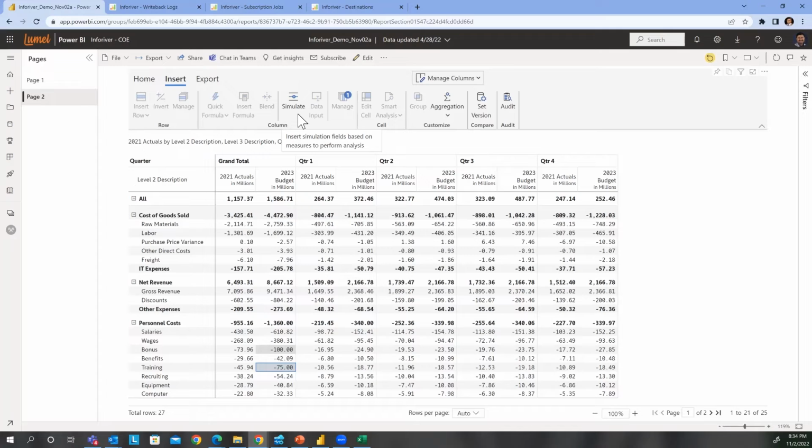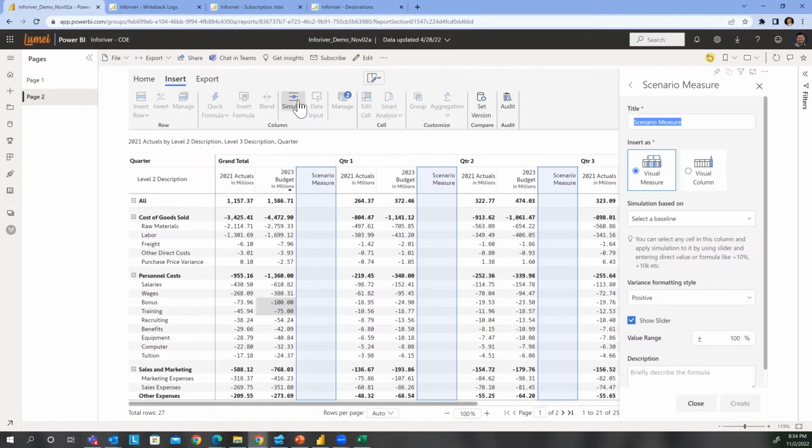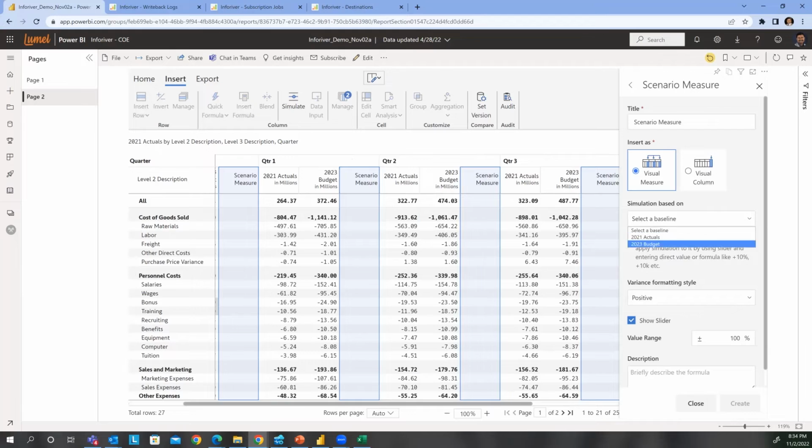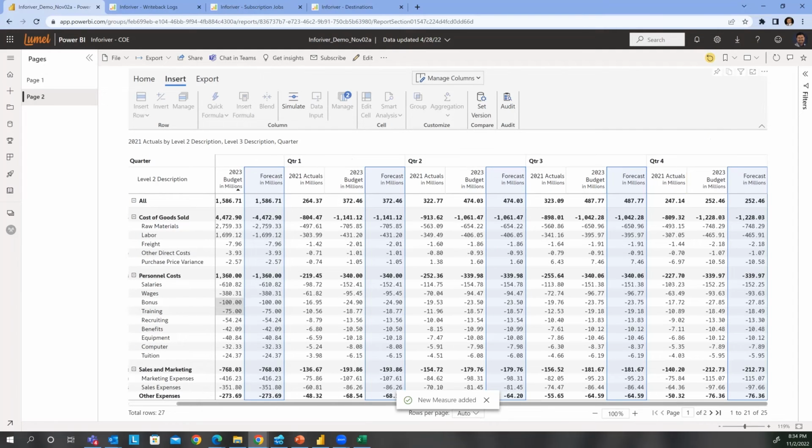Let's say you want to fine-tune this budget that you are given. You can actually come here and insert a simulation column and select the budget, and you are going to create, let's say, let's call this a forecast, and you are going to be simulating this. And we are creating this column here.